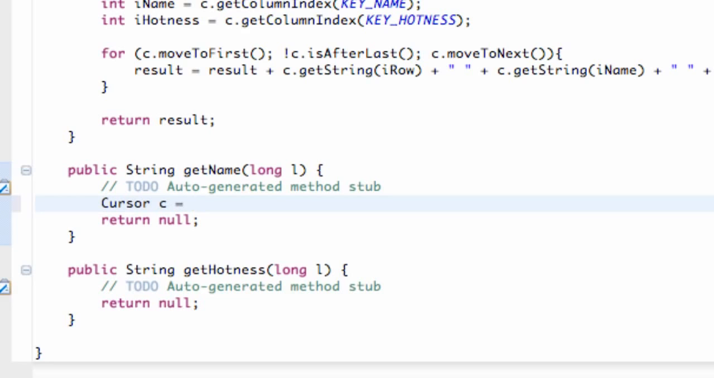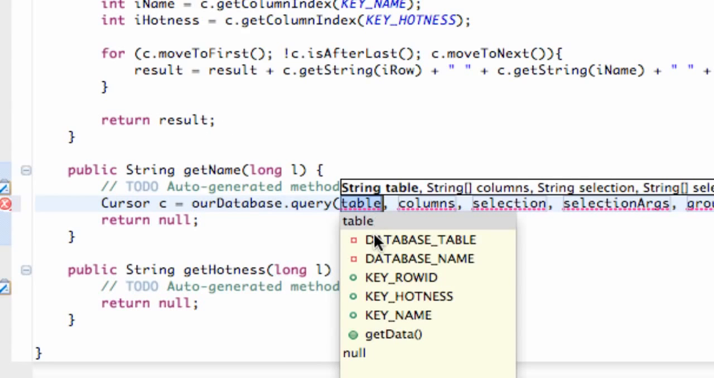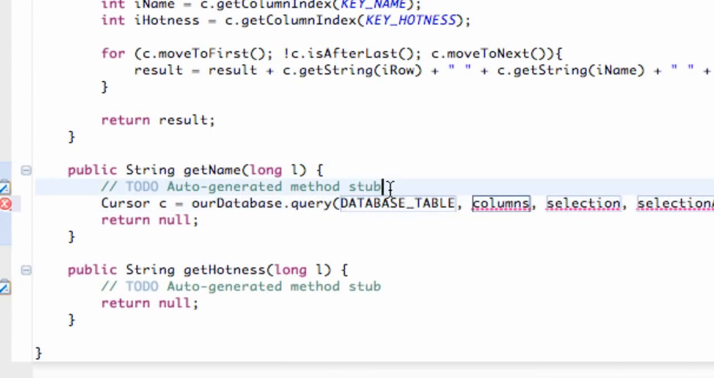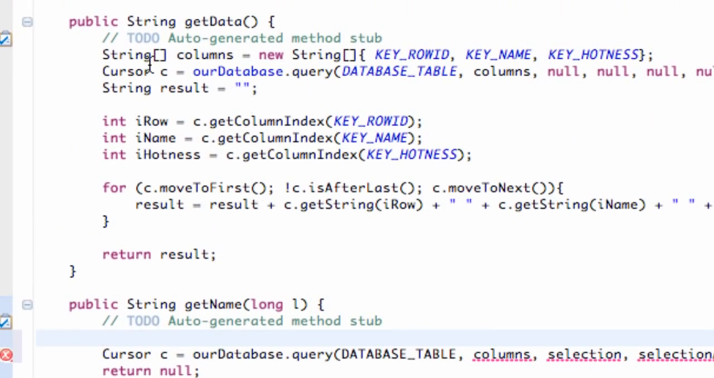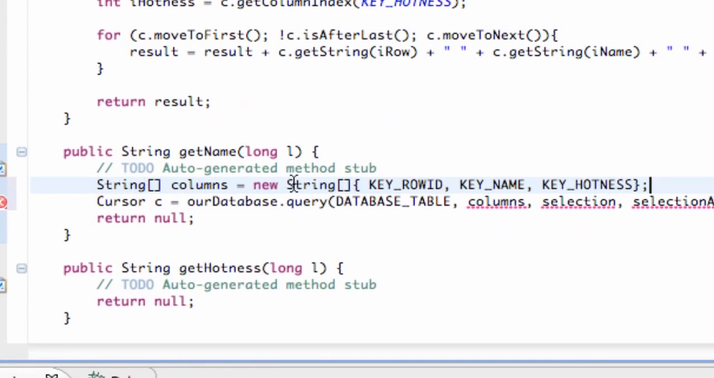Cursor c equals our database again. We're going to query it, and again we need to enter a table name, which is going to be our table name, and we're also going to set up our columns name, which we're just going to copy from this getData up here. It's going to be the same. And that's what our columns is going to be for our second parameter, just our string array that has all of our columns in our database.